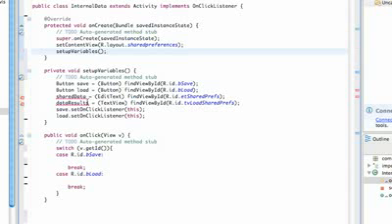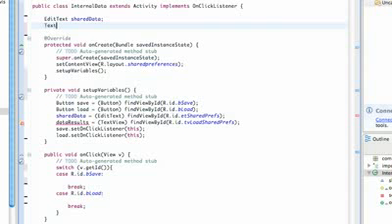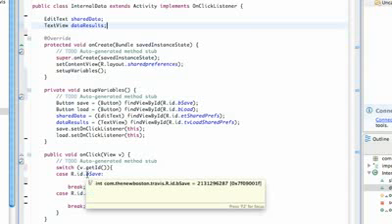And we also want to add the references to our edit text and our text view. So we'll do that above our class. And a text view called data results. And there we go. We pretty much have everything set up for our tutorial now.